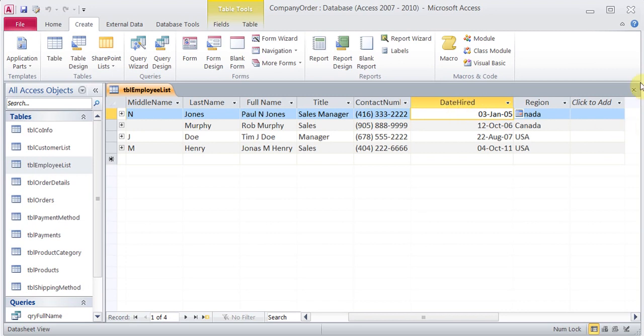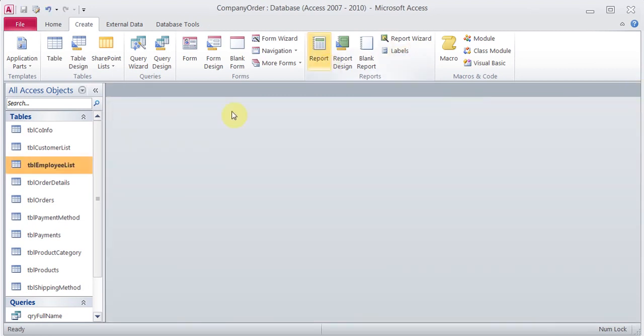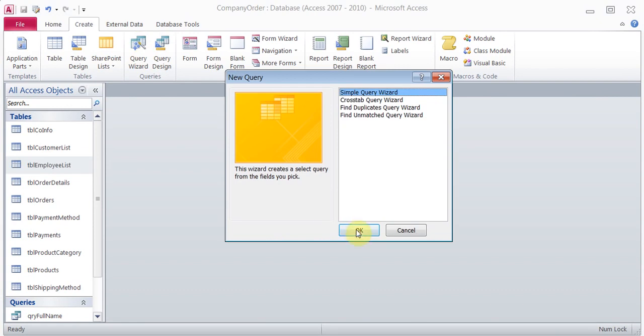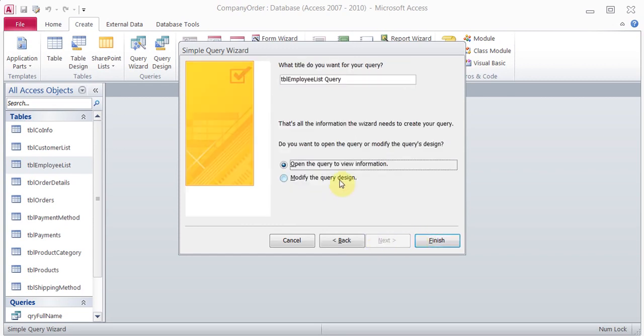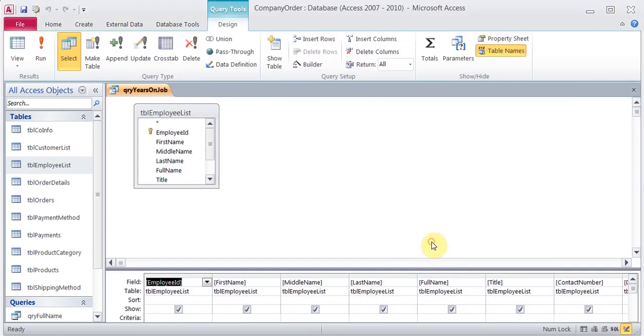So what I'll do is I'll create a query wizard, and I'll add all the fields because I can always remove it, because even when I create a report I can remove the fields I don't want part of the report. Click next. I'll call this query years on job, and I'll click finish.